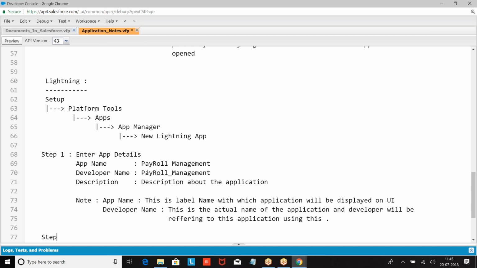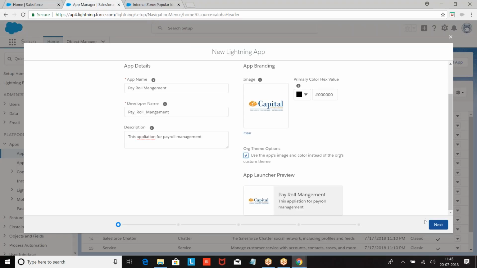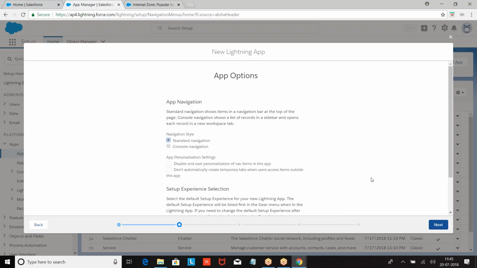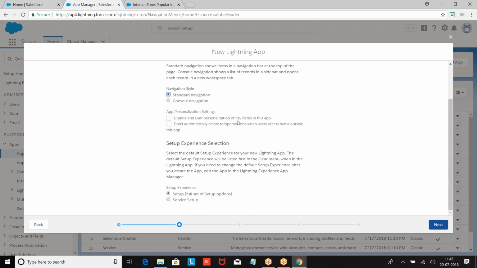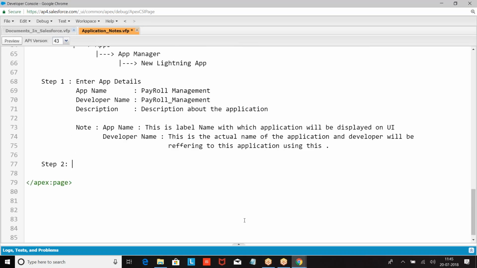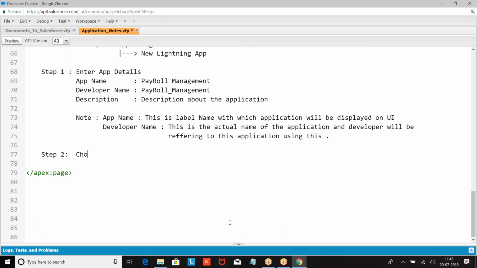Then step number 2. What is there in step number 2? Let us go to step number 2. Now, what type of navigation? Standard navigation or console navigation? Only at this level, identify standard navigation or console navigation. Step number 2, choose the navigation type.